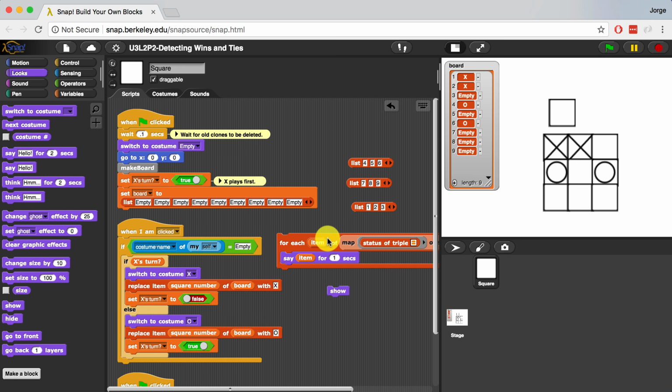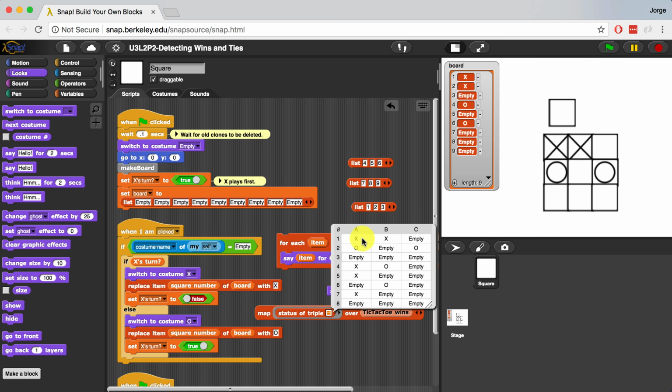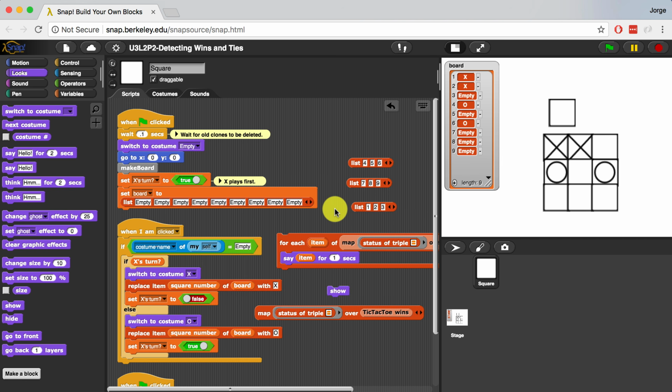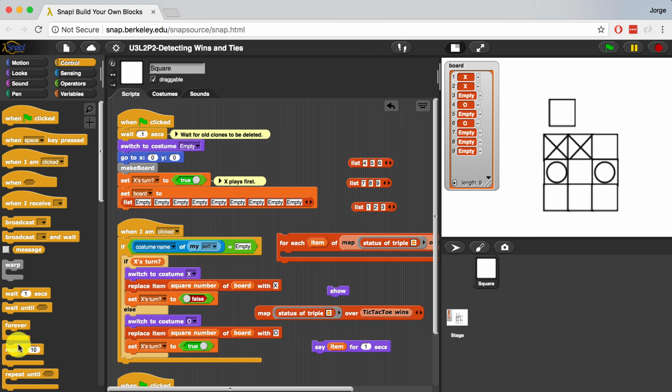So when I look at the first item, for example, the first item of this map, let me pull this out so I can look at it. There we go. If I look at the first item, it's X X empty. So basically what I know is that if there's an empty, there's no winner declared yet. There's no possible winner yet. So let's type that code in.